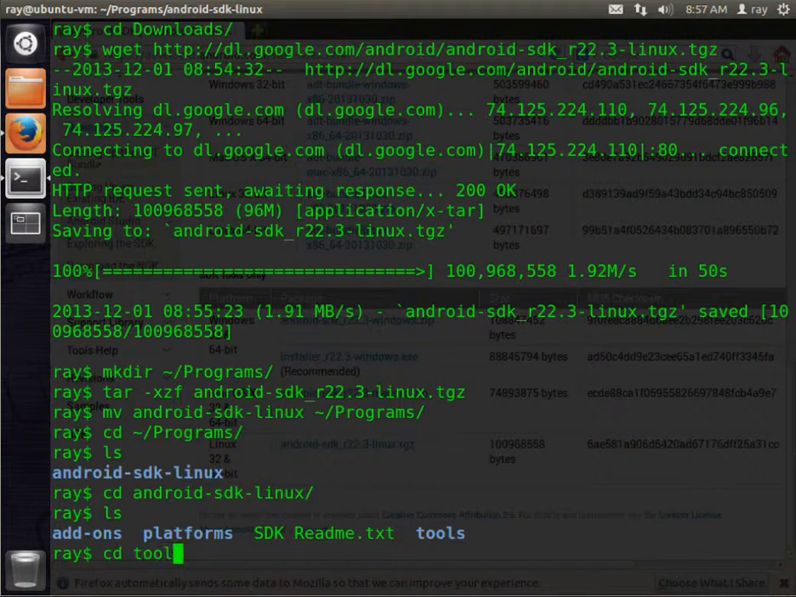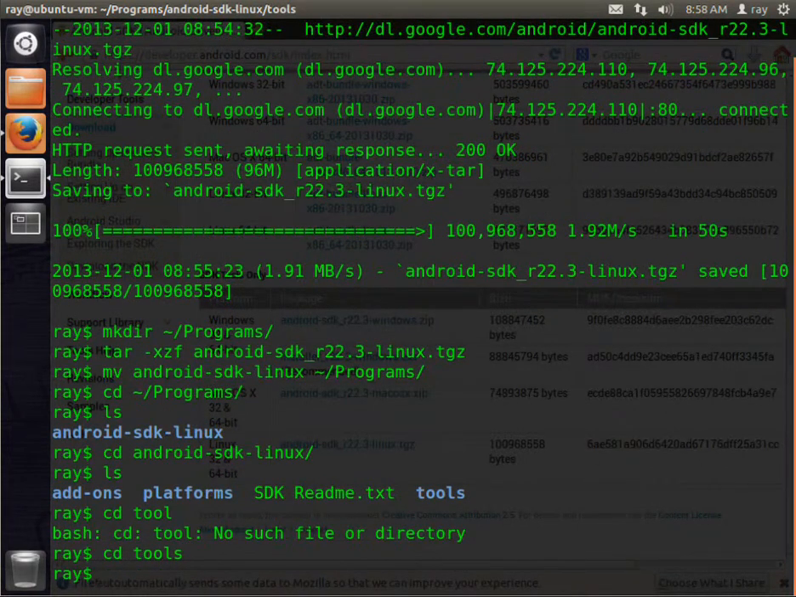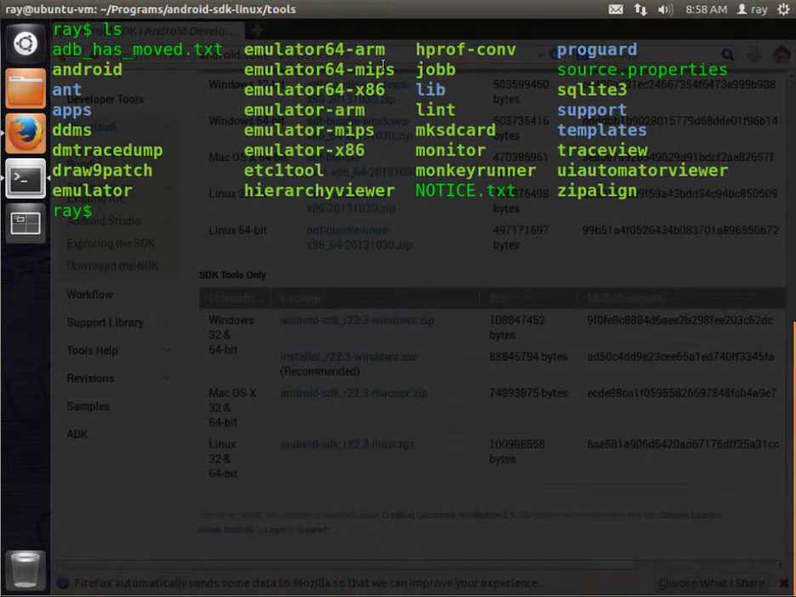let's clear all that stuff out. There are certain tools that are pretty cool. Android is the one that I'll be using just to show that this works. DDMS is the debug manager, whatnot. Traceview is a pretty cool tool, and Monkey Runner. But anyway, let's just try out Android.